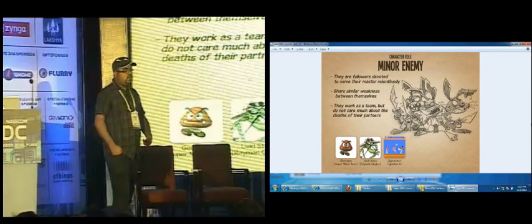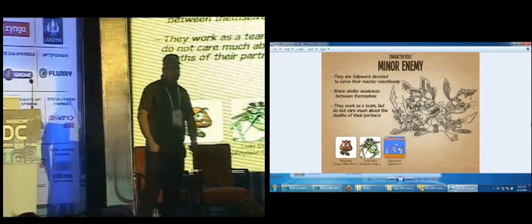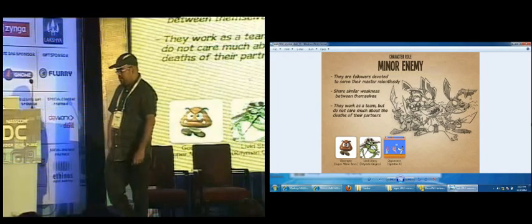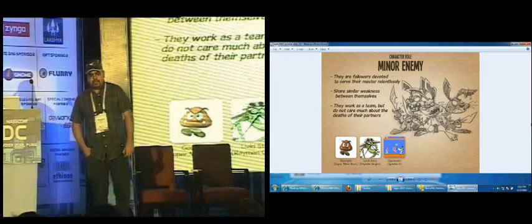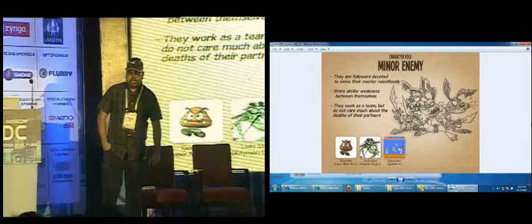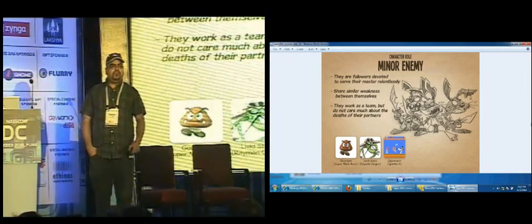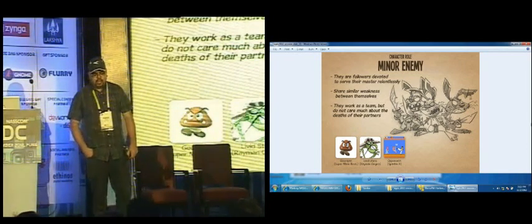So Goombas, for example, when you kill them in Mario, the other Goombas will have no emotional sympathy towards the other Goombas which are dying, but they are still part of the enemies and still fulfilling what their boss desires them to be.